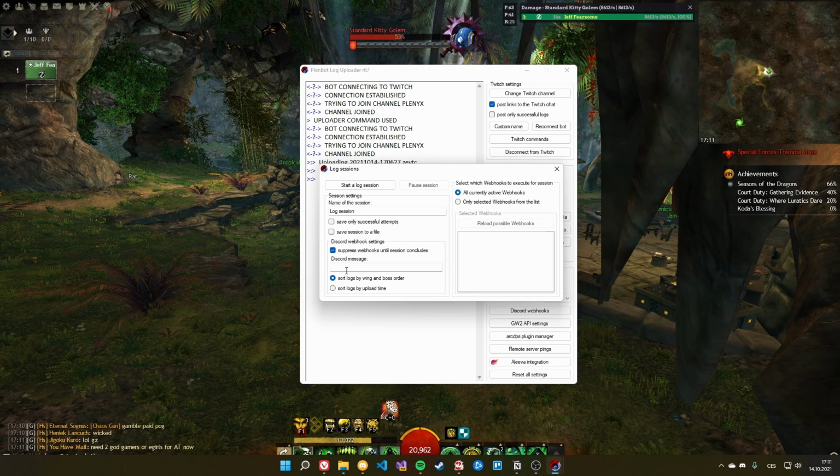And I think this particular log session feature is also visible in PlenBotLogUploader. I'm actually not certain now. Anyhow, I can customize like a Discord message here. Let's say our reset night, or our raid night on 14th of October.